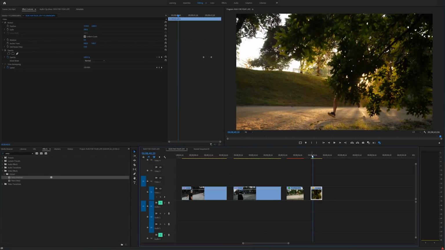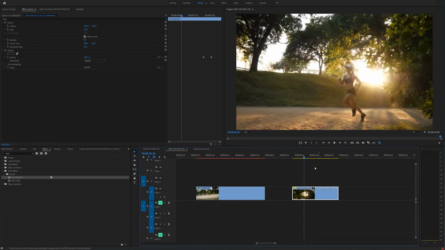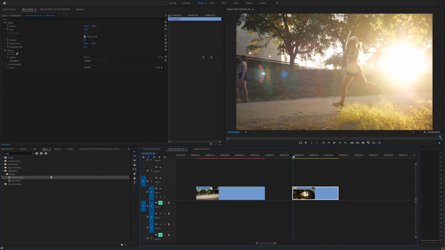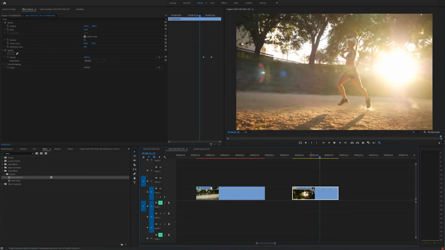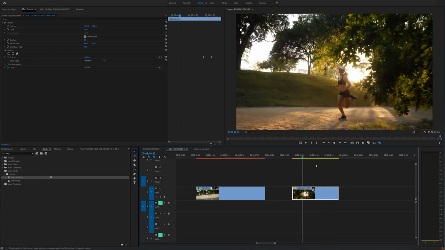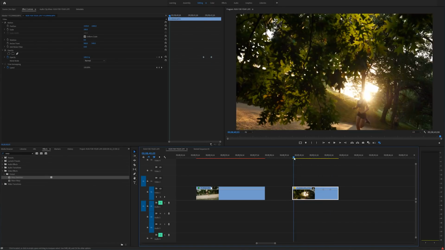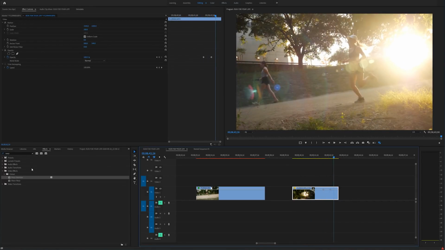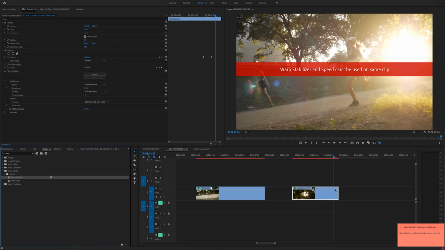So now I want to show you a final example, and this is when you are using clips that you adjust the speed. For example, this was shot in slow motion and I sped it up to about 270%, and you can see how it's a little jarring and it kind of jumps all over the place. But watch what happens if you apply Warp Stabilizer. Again, go to the Effects tab, type in Warp, and drag on Warp Stabilizer. As soon as you do that, you're immediately going to get greeted with errors, and it says Warp Stabilizer and speed cannot be used on the same clip.